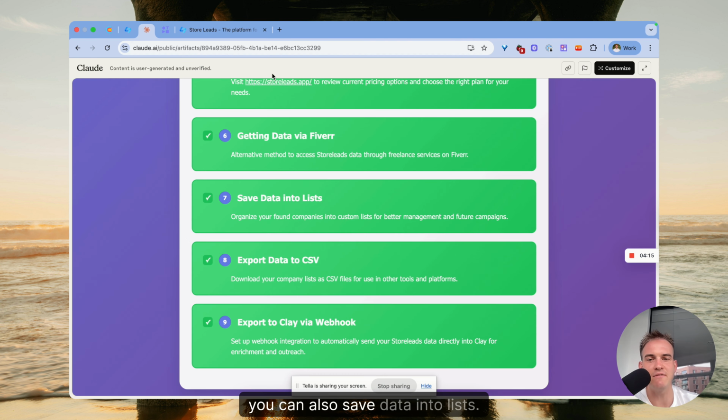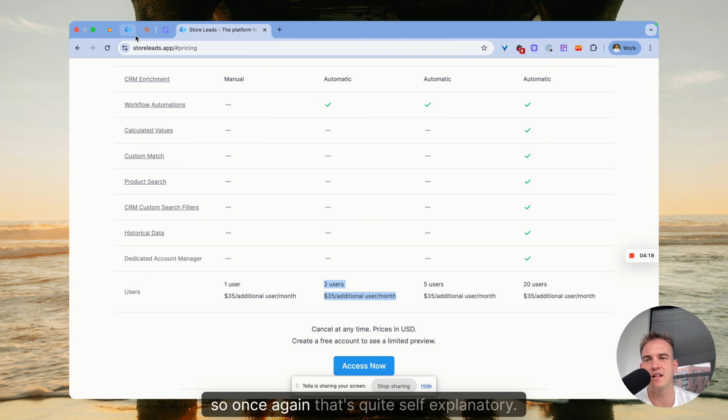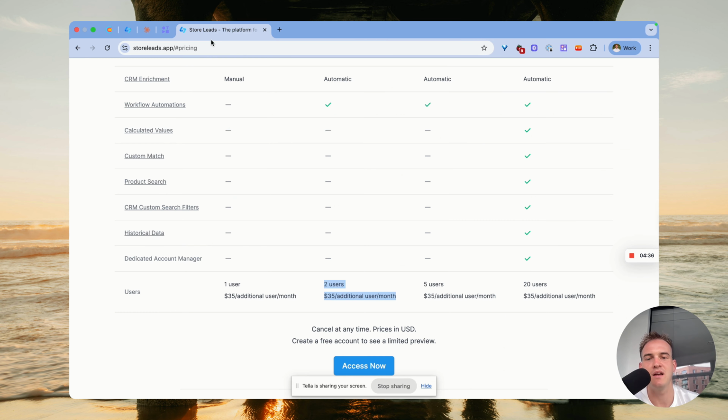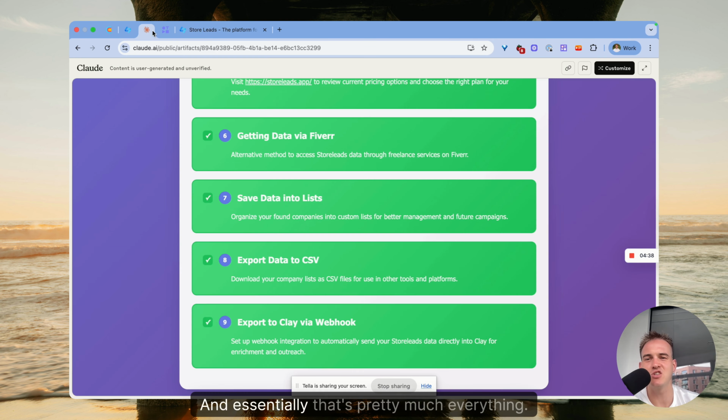You can also save data into lists. Once again, that's quite self-explanatory, but if you click on the star over here, this will help you save any data into lists. You can also download search results using this download button. You can also click on export in the top right corner, and that will export all the relevant columns into a CSV format for you. And essentially, that's pretty much everything.